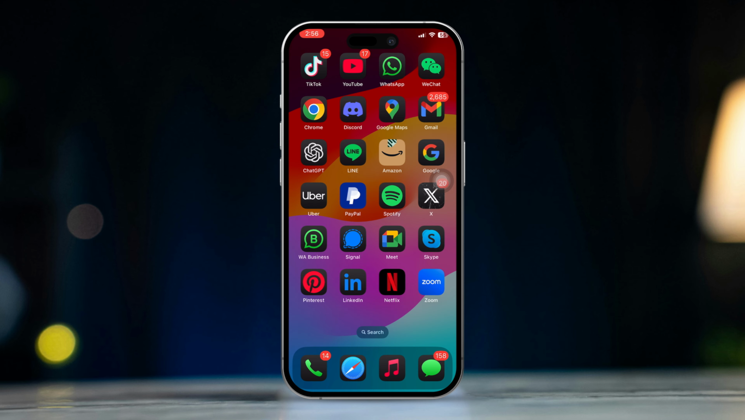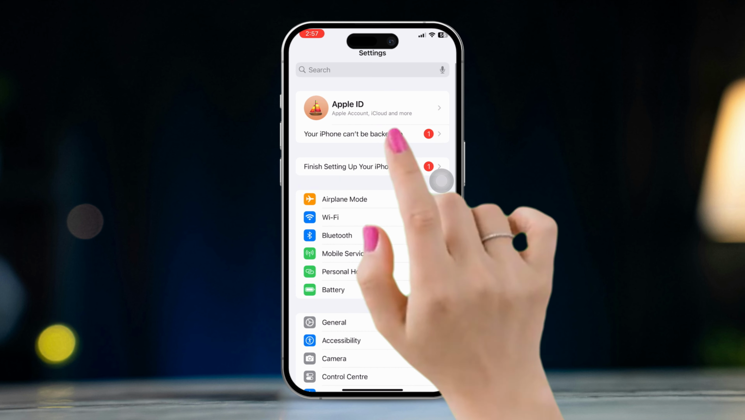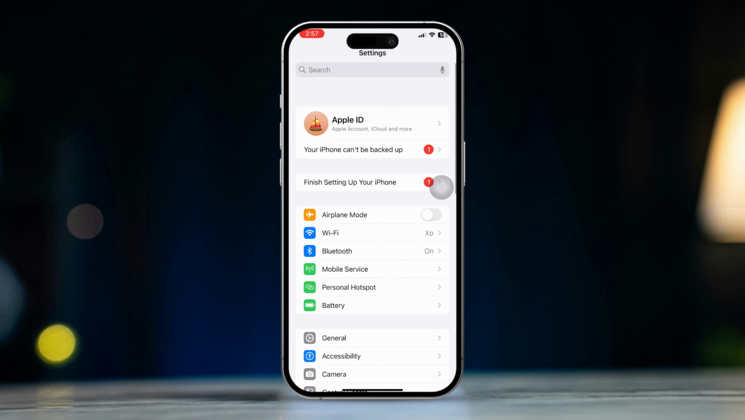Solution 4. Log in and log out of your Apple ID. Open Settings, tap Apple ID, scroll down, tap Log Out. After logging out, try to log back in to your Apple ID on your device.